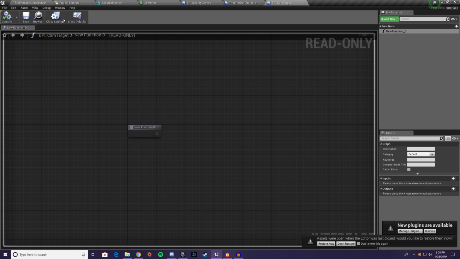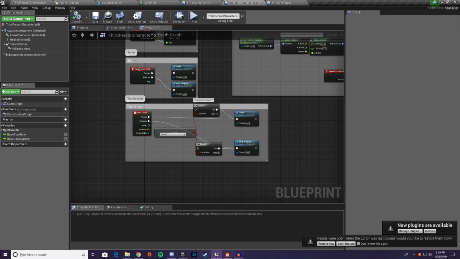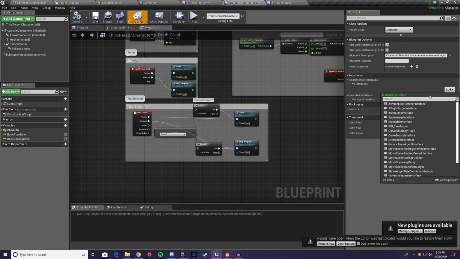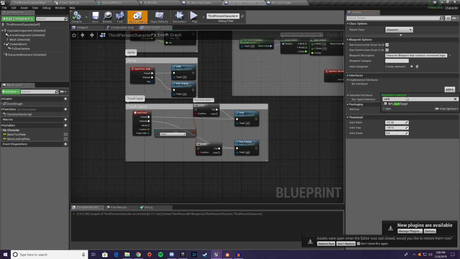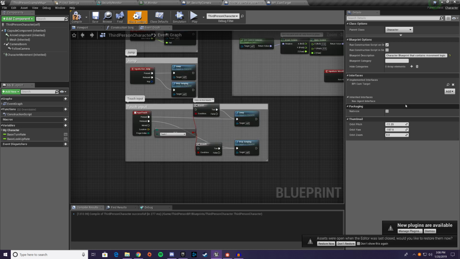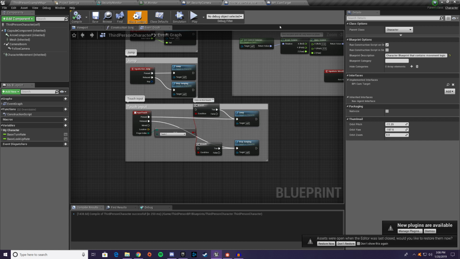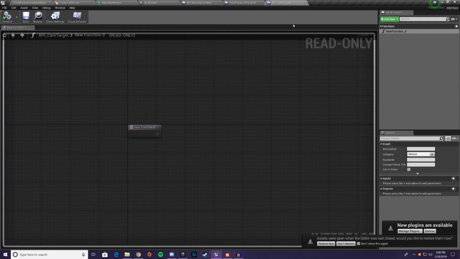So if we compile this and save it, we can go to the third person character blueprint, go to Class Settings up here, then go to Interfaces on the right and add, and we're going to choose CamTarget. That will be the interface we're adding here. I guess you could probably add multiple interfaces, so there's a lot you could do with this, but we're just going to add the one.